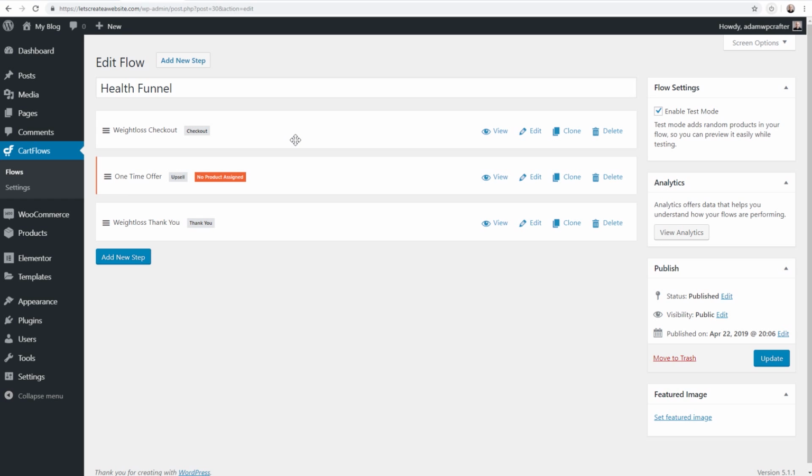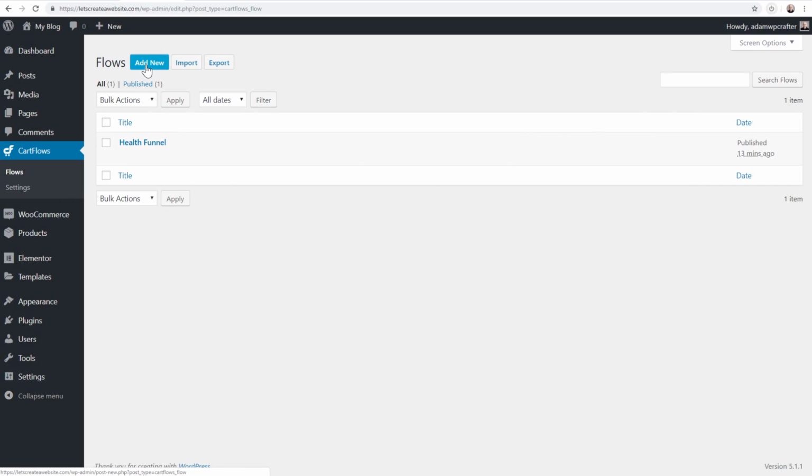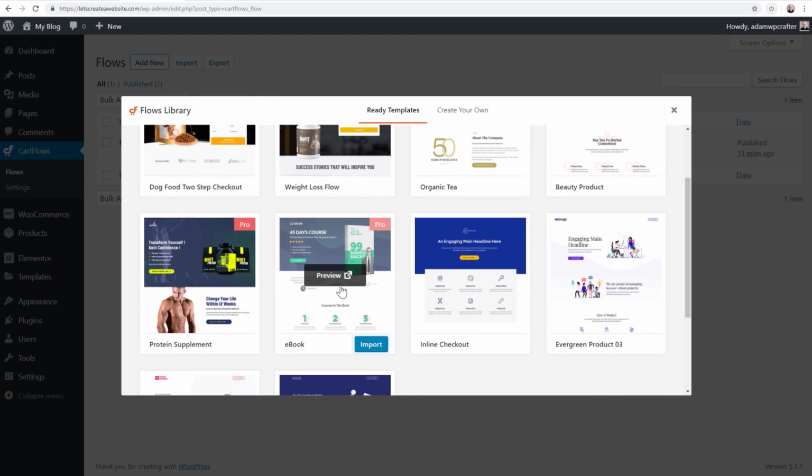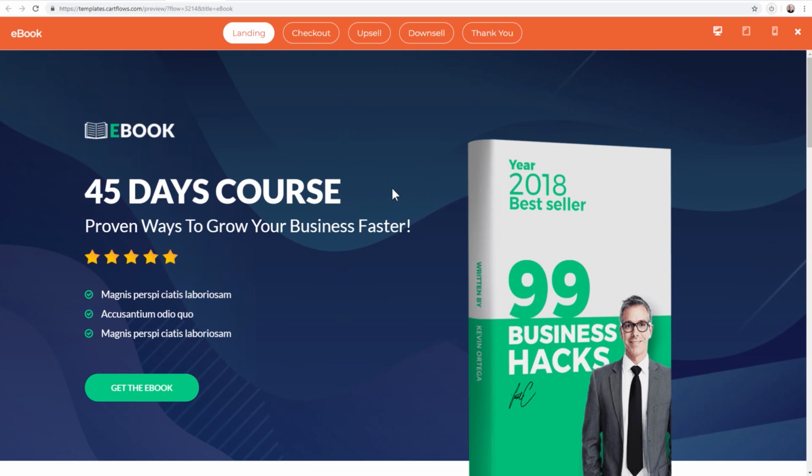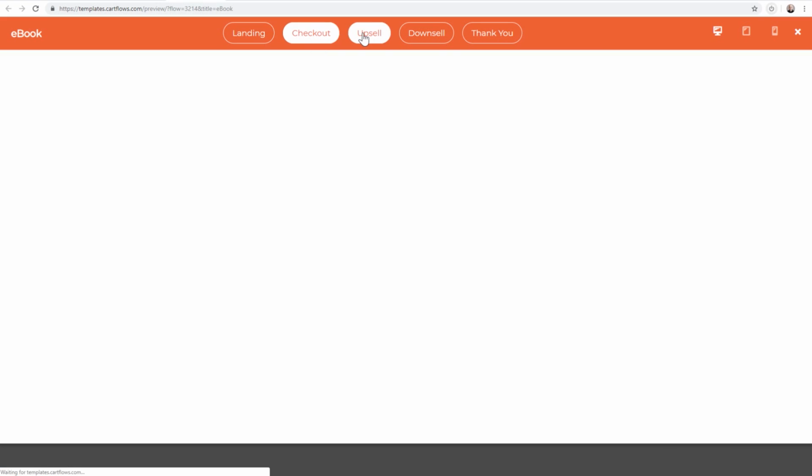So now what I want to do is create a real funnel that we're going to use. And first thing I need to do is create all the products for it. Now, I was kind of telling you that funnel earlier. So I'm going to click on flows. I'm going to click on add new, and I'm going to use this one right here, which is perfect. It's for an ebook, and it comes with an upsell and a downsell. So I'm going to have there be an upsell. And so this is a landing page, and then here's the checkout page.